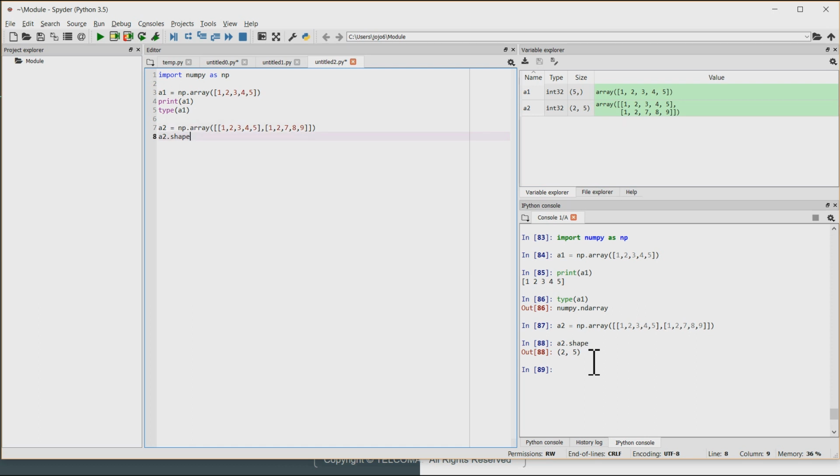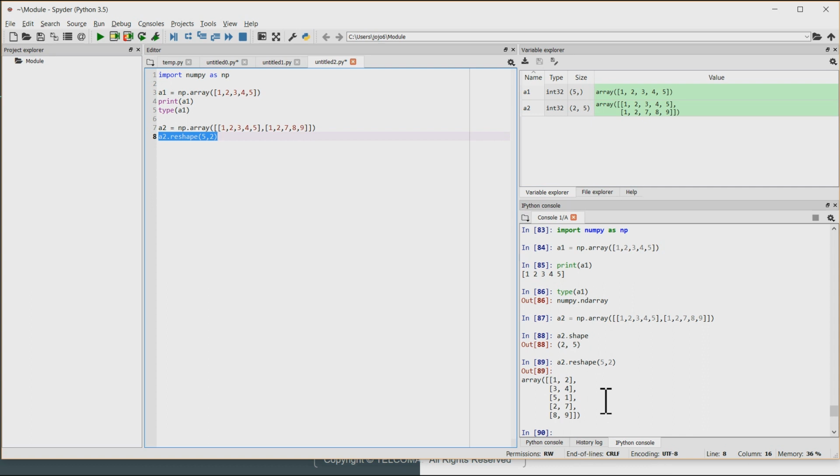We can also augment this. Let's say you'll reshape them as 5 into 2. Now I've reshaped that. This is similar to transform. You can also transpose, and then you'll see the resultant vector.